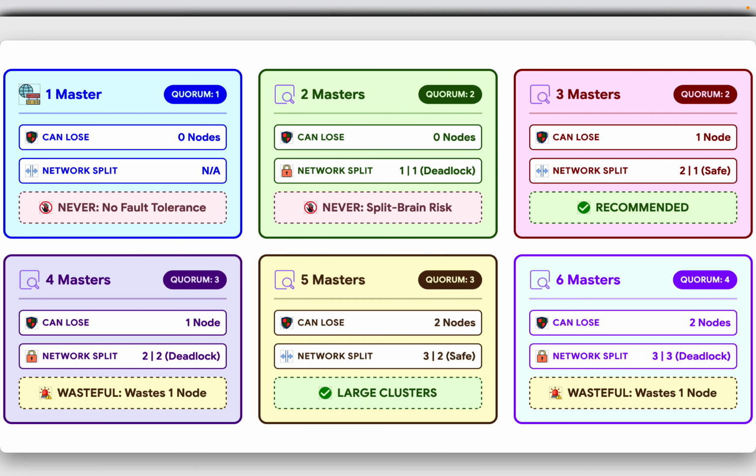To summarize all the different configurations. So 1, quorum will always be 1. You cannot lose anything and network split will not happen, but there is no fault tolerance. 2, so as per the quorum formula, 2 must agree. So both must be always operational.